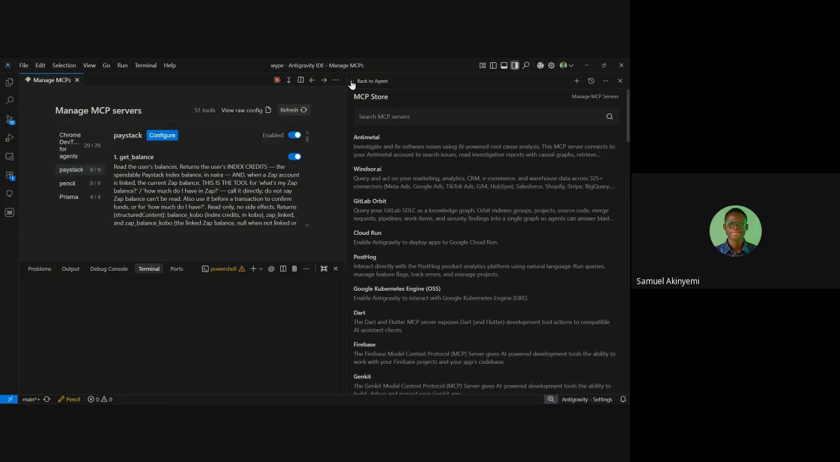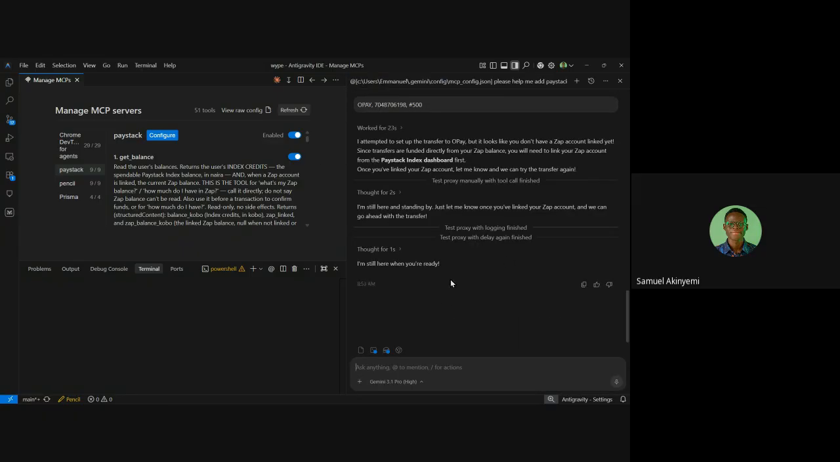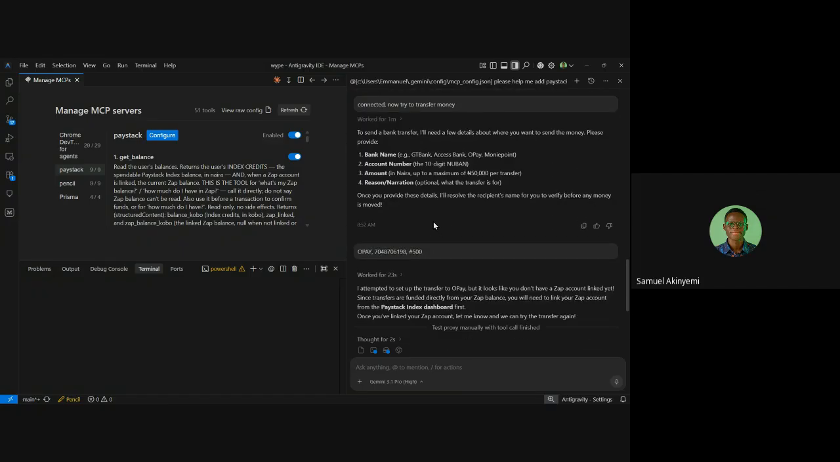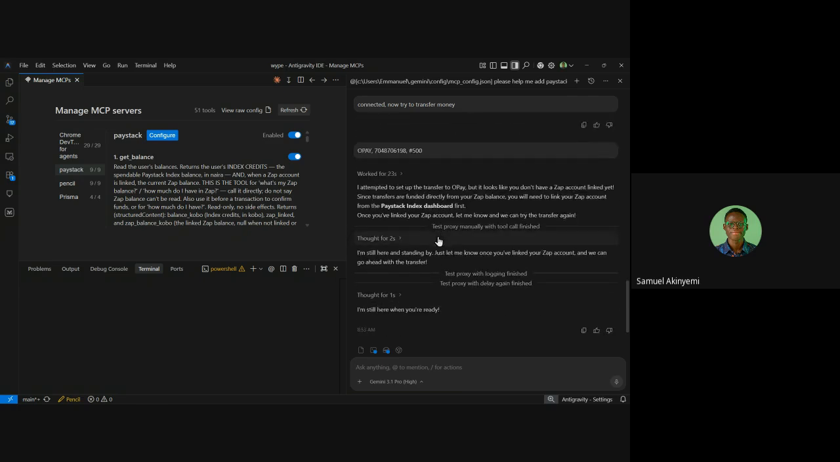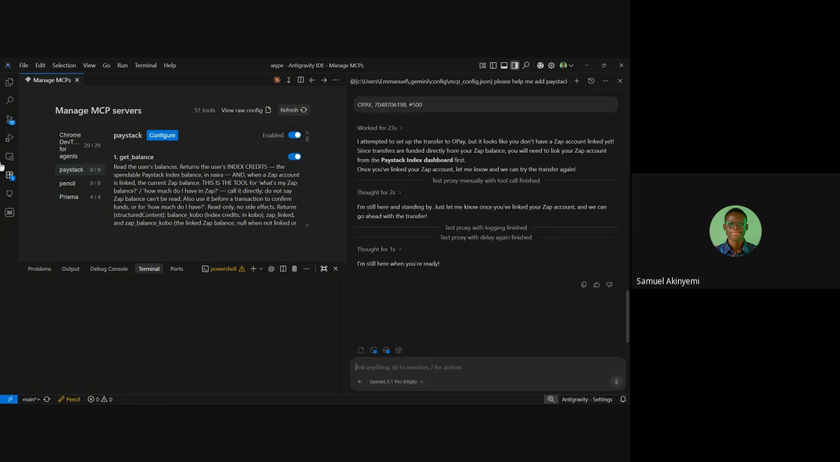From my coding platform, I can just tell it, please help me buy airtime. If you look at this conversation, you will see that I asked it to do a transfer for me, but because I've not connected my Zap account, it didn't go through. Because I've connected my Paystack Index into my Antigravity system, I can buy airtime from this place. I can order food just while working at my daily job as a software engineer.